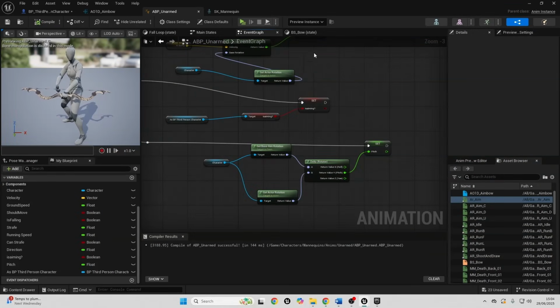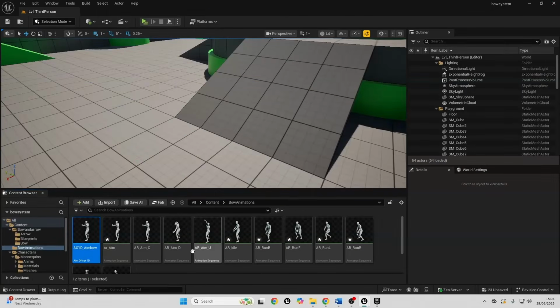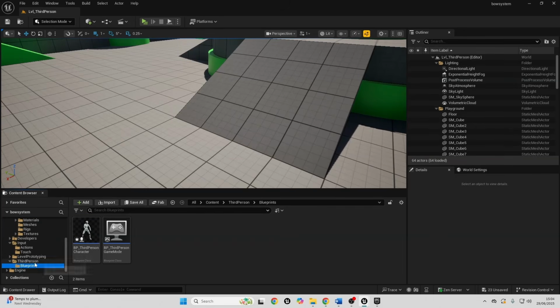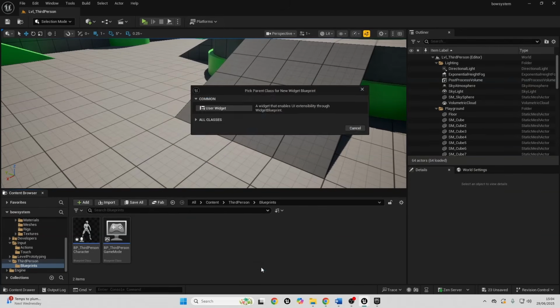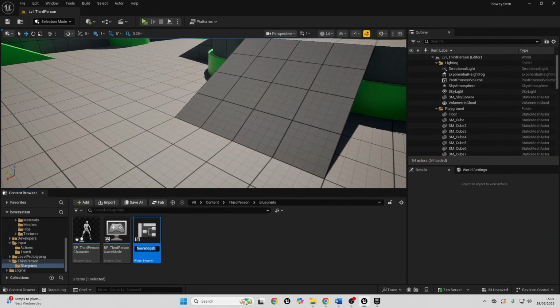Next, let's make it so our player character can actually shoot their bow. Before our player character can actually shoot their bow, I want to create a crosshair which will basically appear on the screen, which will allow my player character to aim their bow. So let's just go over to the third person blueprint folder. I'm going to right click, go over to user interface, select a widget blueprint, go over to user widget. Let's just call this the BP underscore crosshair.